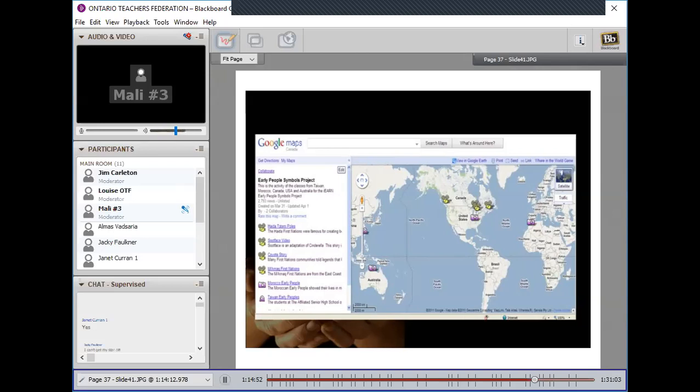So we created a Google Map, and if you go to this map, and there's a link to it at the end of the presentation, you can click on any of these icons and it will take you to a mini presentation, either a PowerPoint slideshow or a Vimeo movie, or it will take you to a blog where the students have shared their work. So it's just a way of consolidating all the student work and sharing it together.